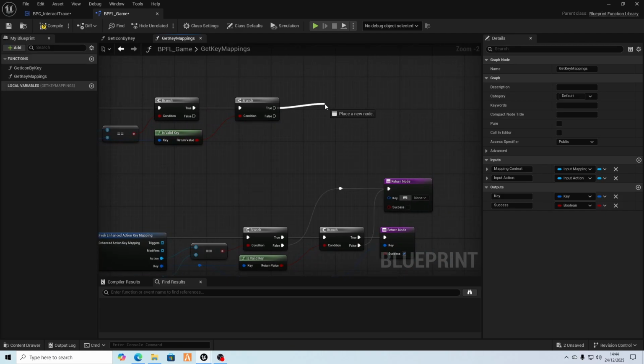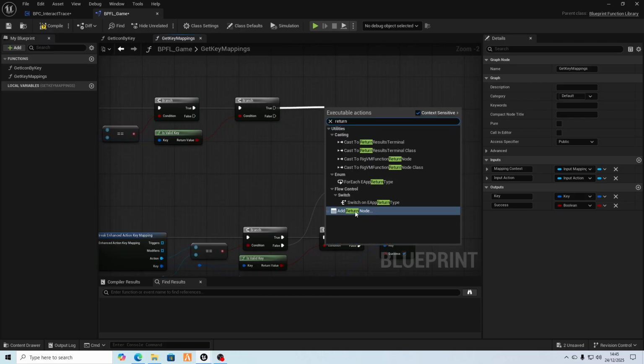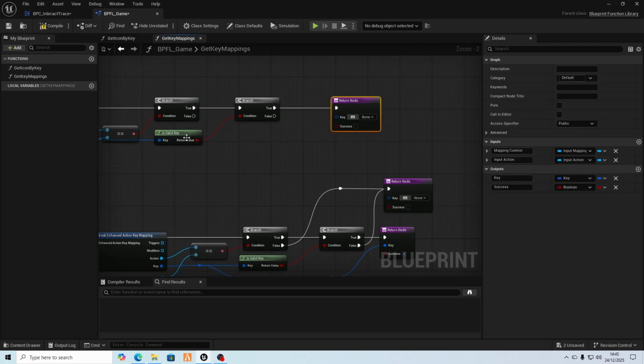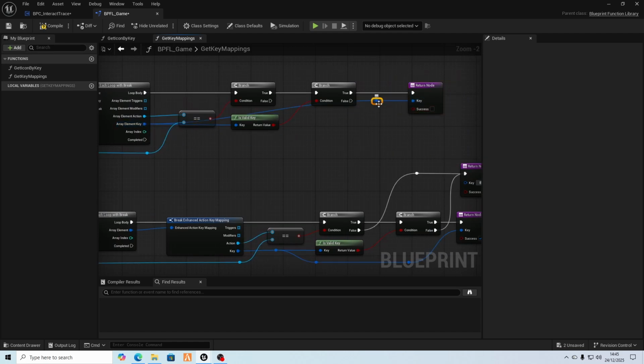If the key is valid, we want to return it. So we need to type return, add return node. We know the key is valid, so we're going to send this key out there, and just double click that node, and again make it just a little bit tidier.